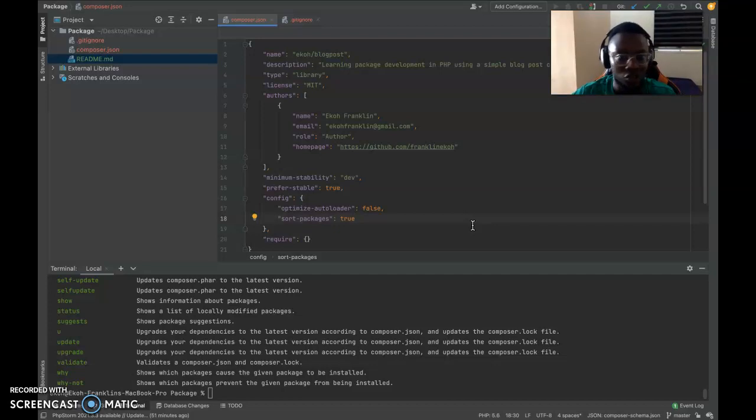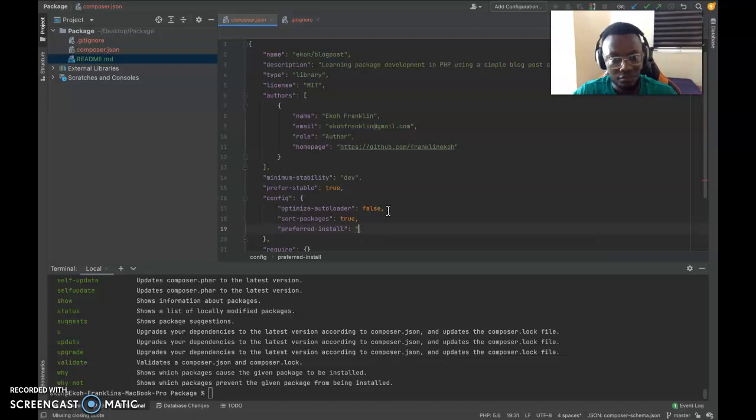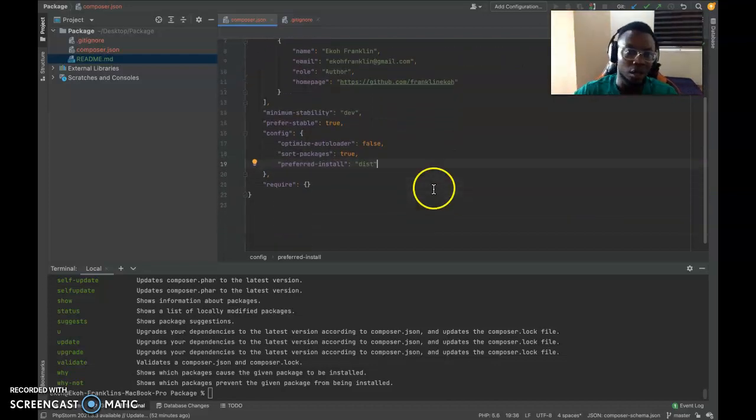So we are going to be sorting it by its name. So you have a package starting with A, and then you have another package starting with C, another package starting with B. So obviously the A comes first, and then the B, and then the C, and so on and so forth, right? Okay, so the preferred install should be dist, distributed. Preferred install is dist. Yup.